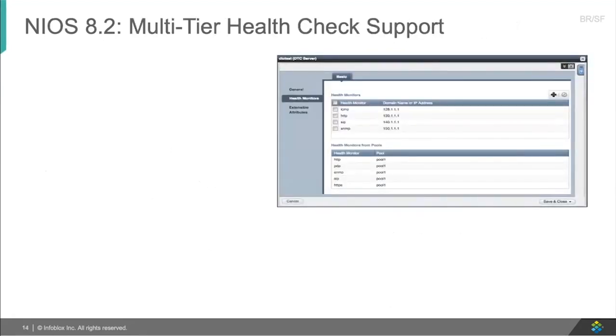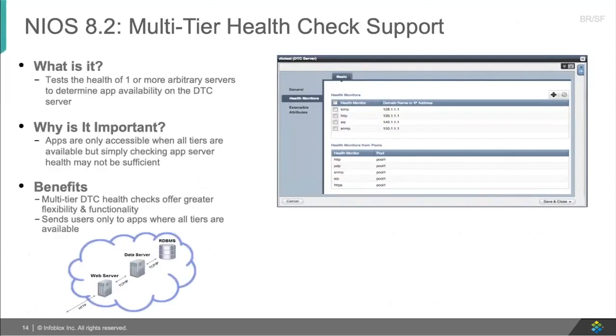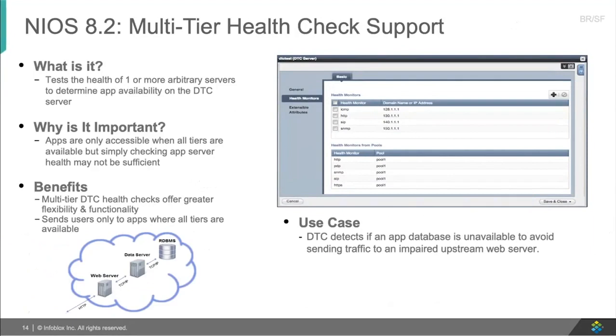So this next one is about multi-tier health check support. And so, the use case here is detecting if an app is unavailable to avoid sending traffic. You don't want to send traffic to somewhere where there's an impaired upstream server, right, Scott?